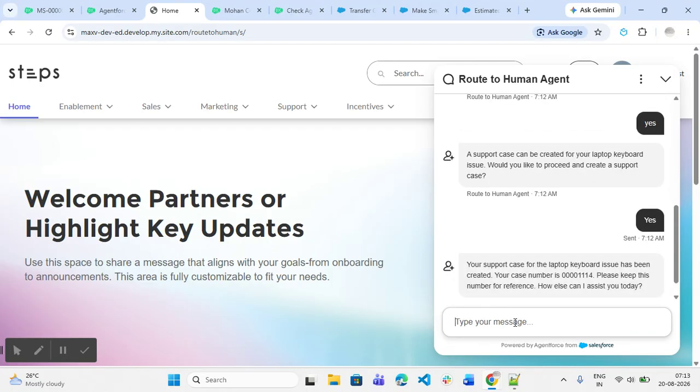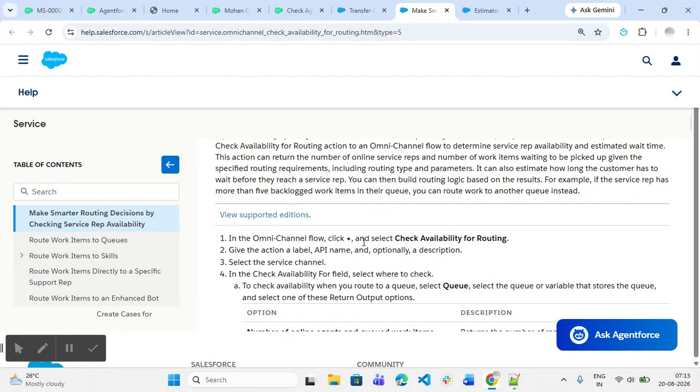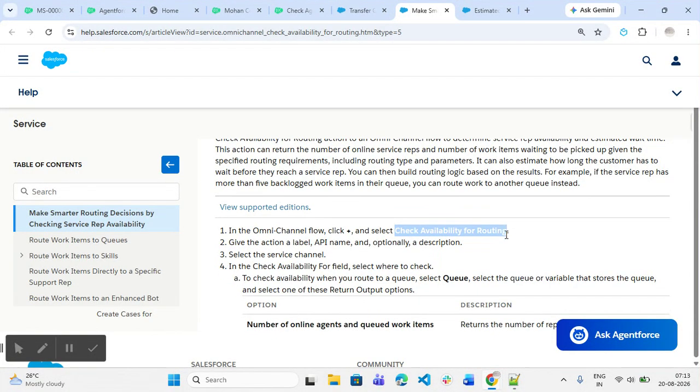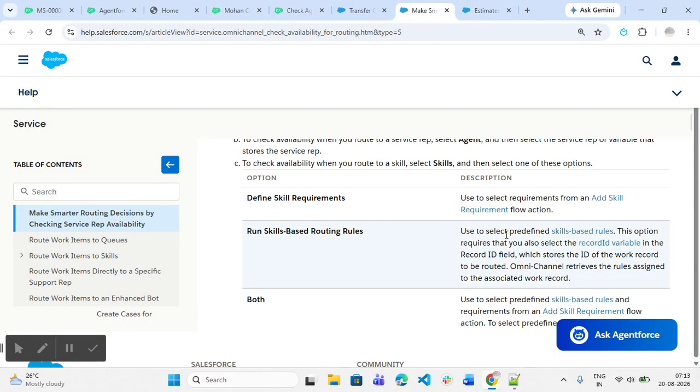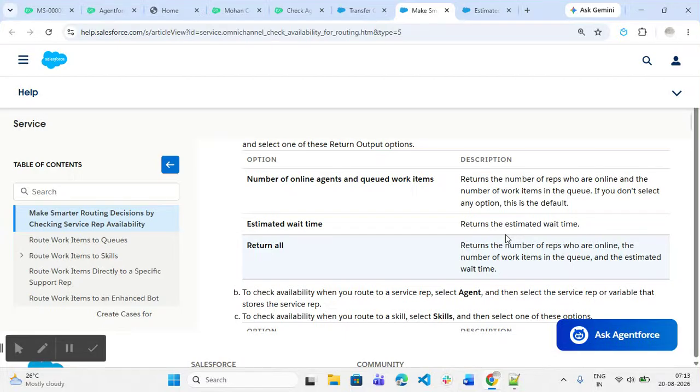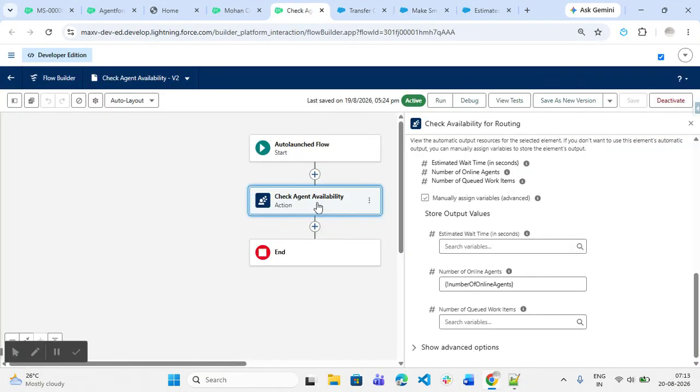So how am I able to check the availability of the online agents? For that we have an action which is already available in Salesforce: check availability for routing. The purpose of this action is to check the online available agents. Here we have the number of online agents, estimated wait time, and other options. This is present in Flow, so you can add it in an auto-launched flow or in an omni-channel flow.